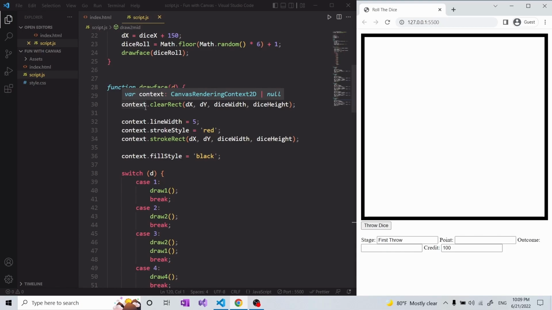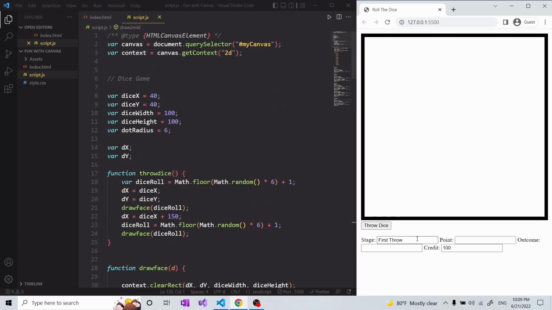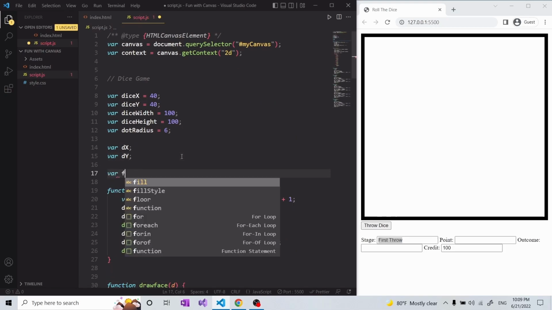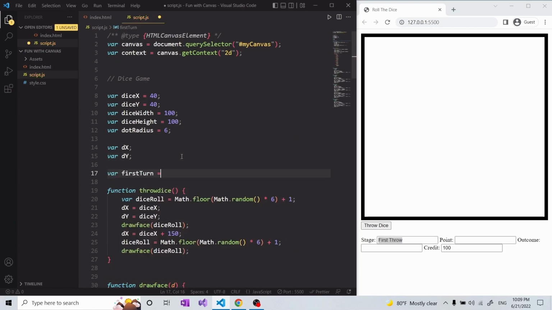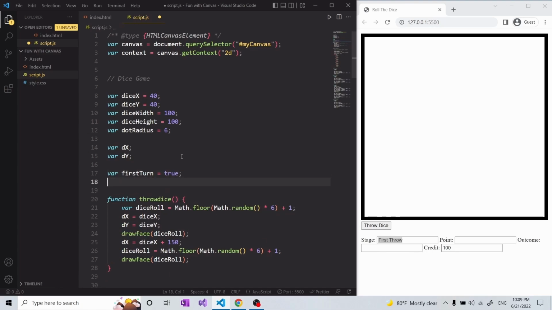So the first thing we're going to do in here is add 2 variables. Since there's a first throw, we're going to add a new variable for the first turn. And this is going to be true. And the other one is for the point.